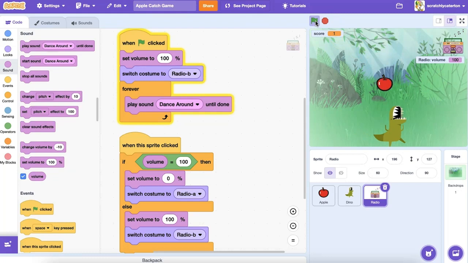Another reporter block is Volume. It stores the number representing the current volume of the sprite, clone, or stage. Here, the program is checking the volume when the user clicks a sprite. Then it is setting the volume to 0 or 100, depending on what that current number is.